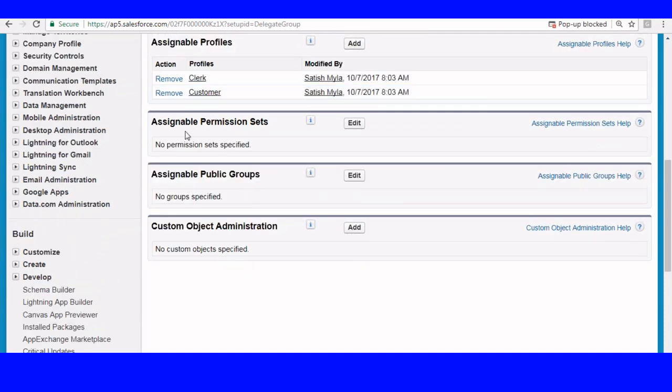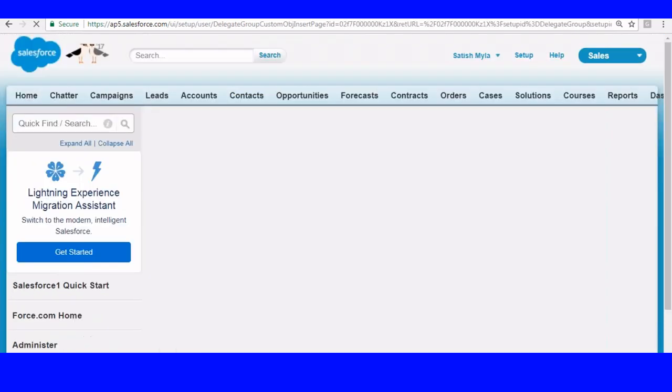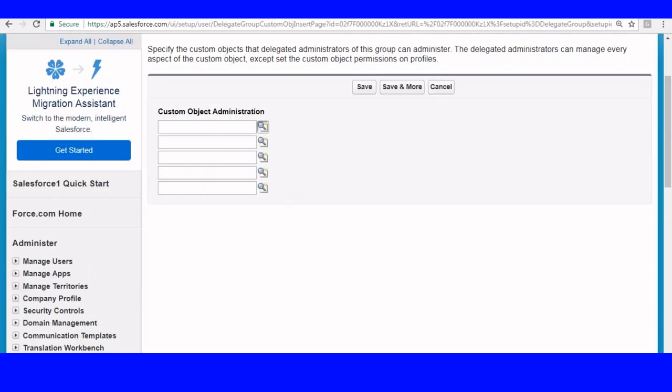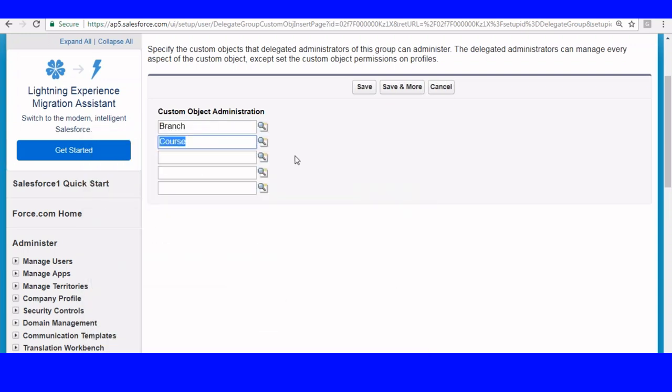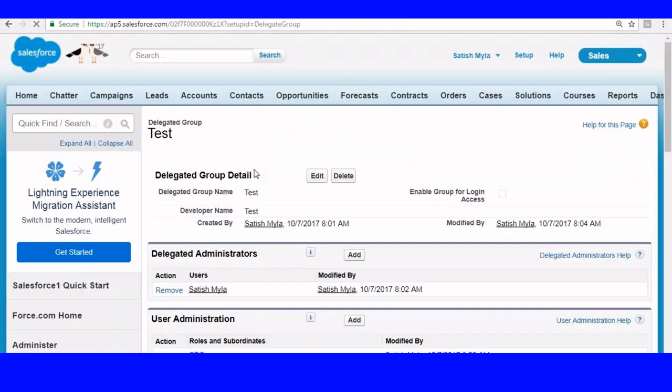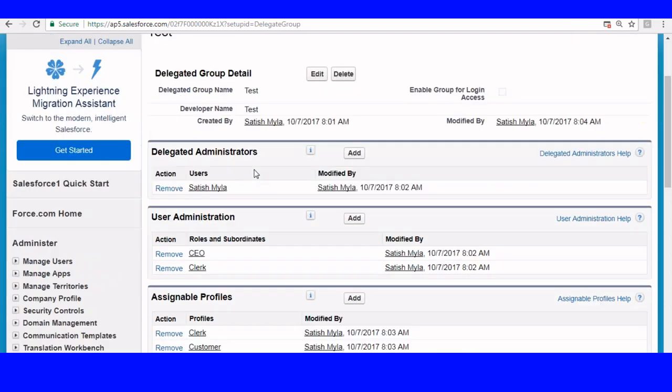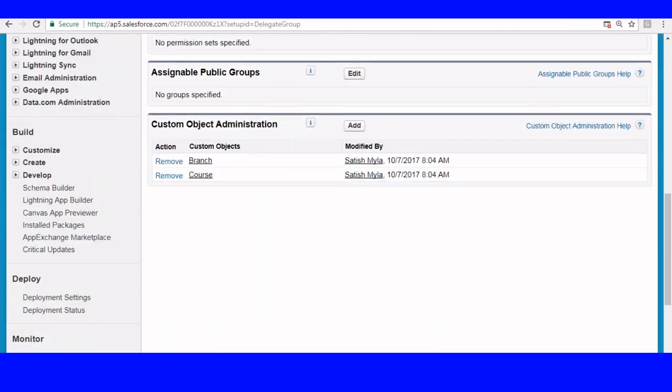On which objects can you work? What are the custom objects on which you can work? Choose the list of custom objects on which you can work. So this user is allowed to work with the following objects and modify their permissions. So what we are doing is making this user a delegated administrator and saying, boss, you work with the following roles, following profiles, following permission sets, following public groups, and following custom objects.